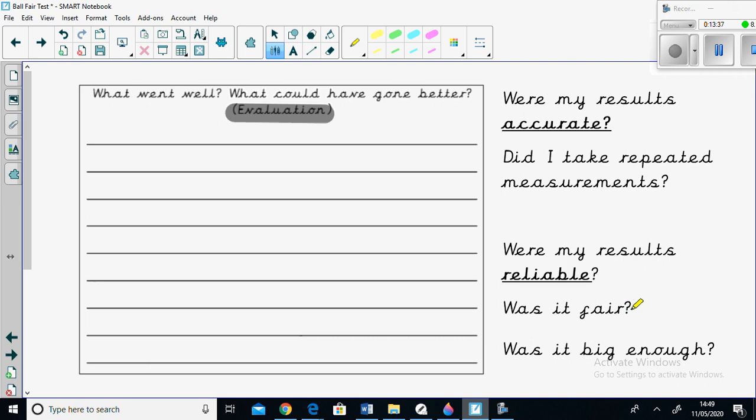This is something a lot to do with fairness. Was your investigation fair? Did you manage the variables? Was your investigation big enough? Okay. Did it have a large enough scope? Could you have measured at more different heights? A meter, 1 meter 25, 1 meter 50, etc., etc. Once you've completed that, you've completed your investigation.